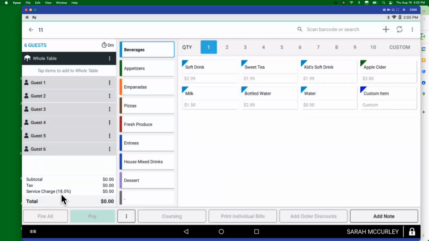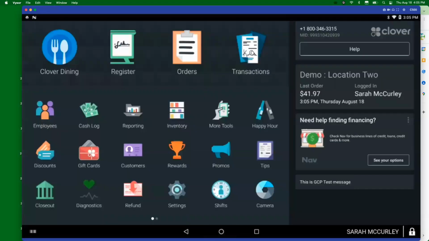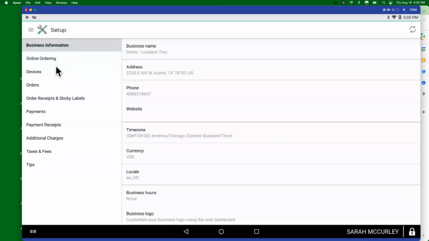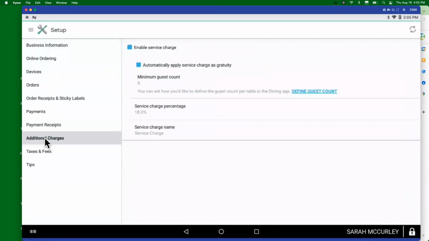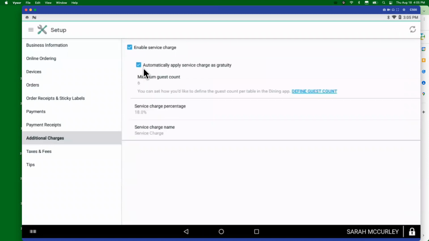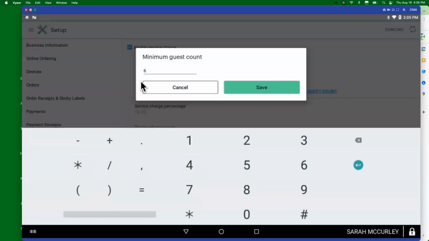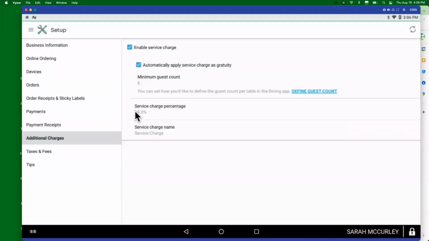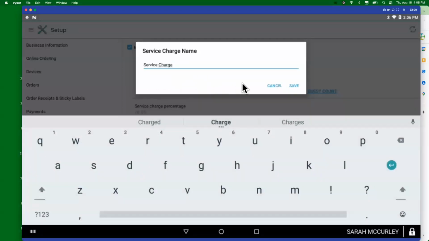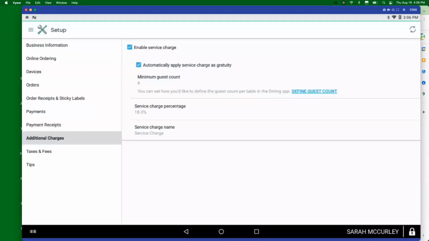If you want to set this up, you actually do this by tapping on the home button, going to your setup app, and within this setup screen, you're going to find your additional charges tab. If your service charges are turned off, you're going to check them on, and then you would check on this automatic option here as well. You'll select the minimum guest count, and I have mine set to 6, so for a party of 6 or higher, an automatic gratuity applies. And you also can change the percentage and you can change the name. So if I wanted this to say gratuity instead of service charge, I can update that.